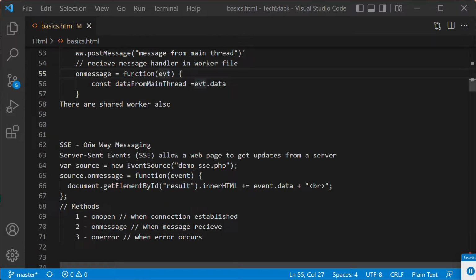Okay, then we have server-sent events. This is a mechanism or technology which works as one-way messaging. Server-sent events allow a web page to get updates from the server. To create a server-sent event, we'll create an object of EventSource by passing the server URL, as we see here, and will register an onmessage handler which will take an event, and we will access the data passed from the server using event.data as you see here.